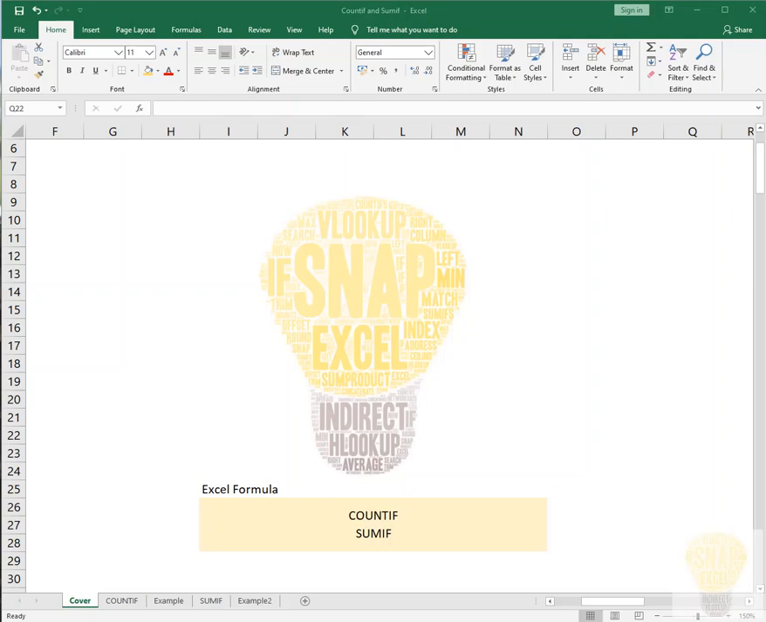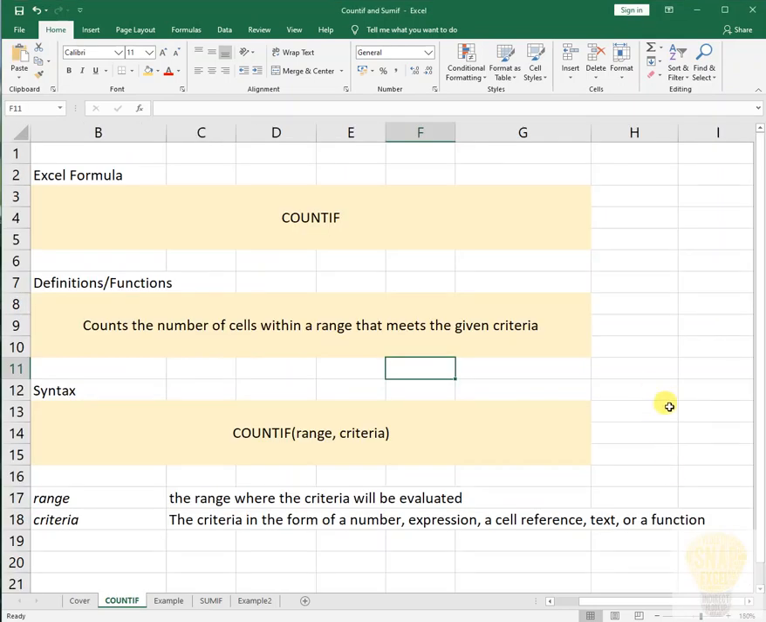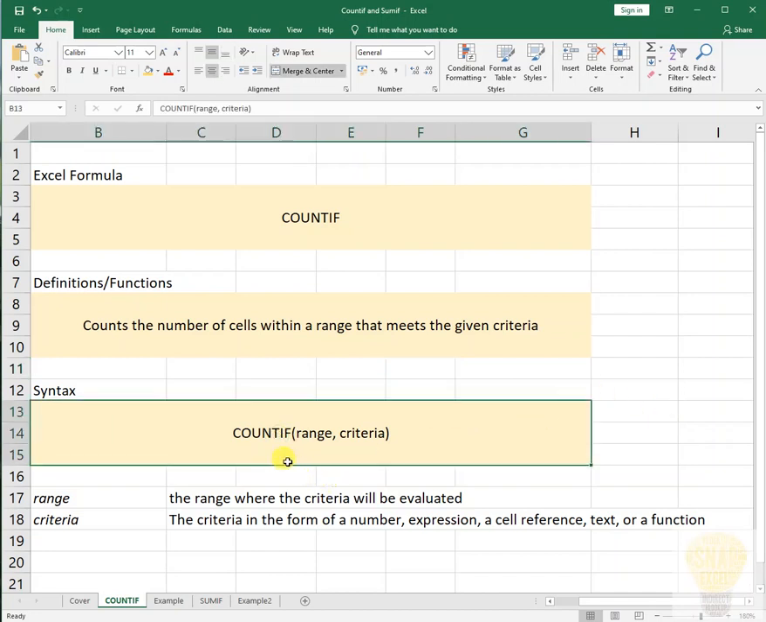Welcome back to another video of SnapExcel, and today we'll be talking about the COUNTIF and the SUMIF. The COUNTIF function is used when you want to find out how many cells in your worksheet contain a cell value that meets your criteria. It just basically counts the number of cells within the range based on the criteria that you will set in your formula. Its syntax is just COUNTIF, your range, and criteria.